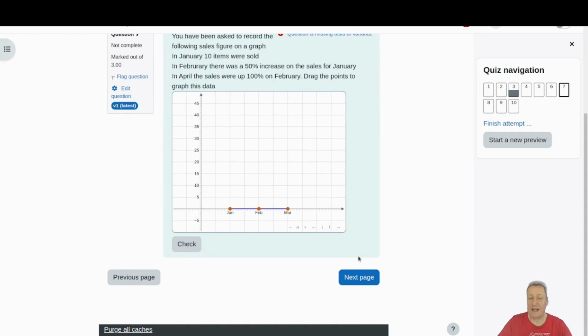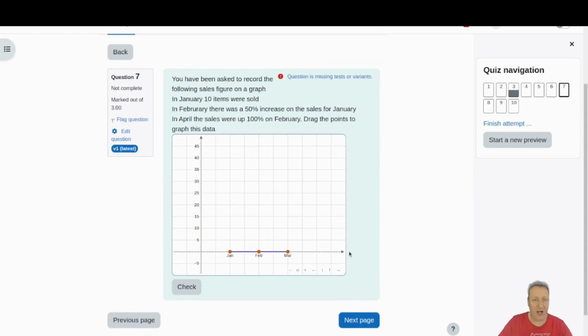So this is really another example, just using a different type of graph. It says, you've been asked to record the following sales figure on a graph. In January, 10 items were sold. So January here, we go to 10. Notice as well the way it jumps. I've set this up to jump from one value to the next so that the student is less likely to make an error when entering figures. So in February, there's a 50% increase on the sales for January. What's 50% of that? Should be 15. You can see the slight ghostly indication of what the value is chosen there.